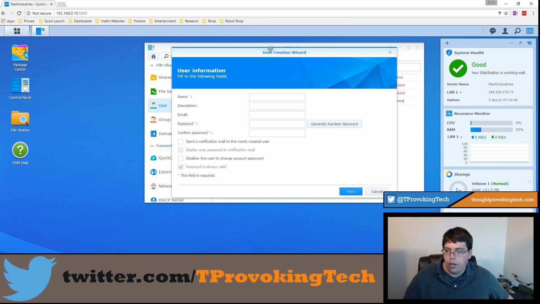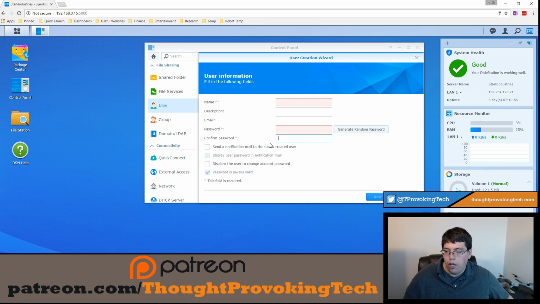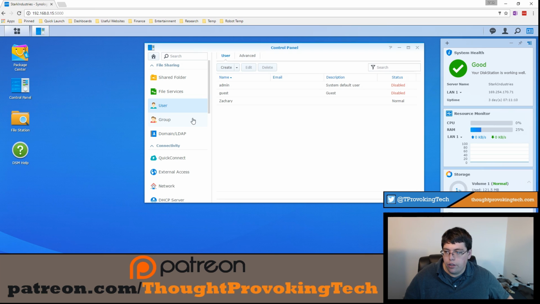I don't really want to create a user at this point in time, but I'll walk through that process. So you can set up their email if you want to, but the only things you really need are a username and a password. You can send a notification mail to the newly created user, or have a couple other options where you can disallow the user to change their account password if that's something you want. There's a couple of different things you can do with the device.